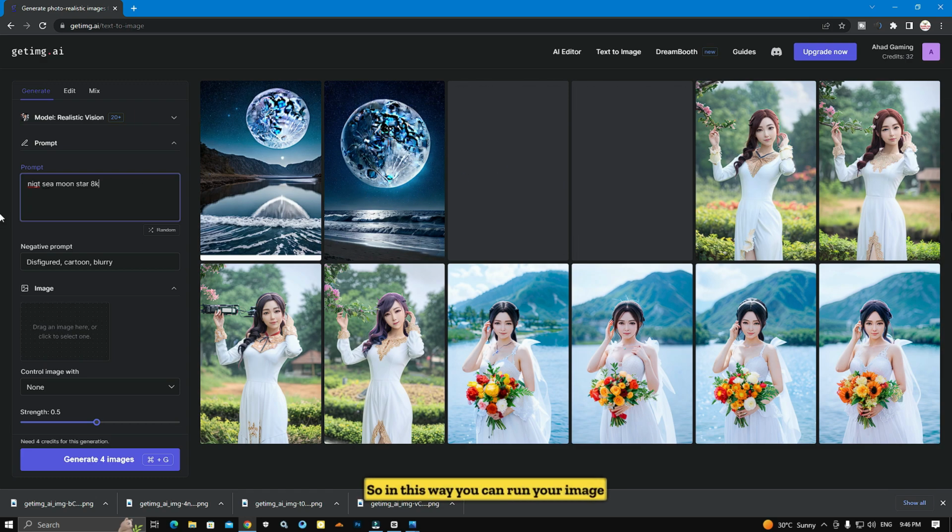So in this way you can turn your image into anime and you can also make any image you can imagine in your mind.